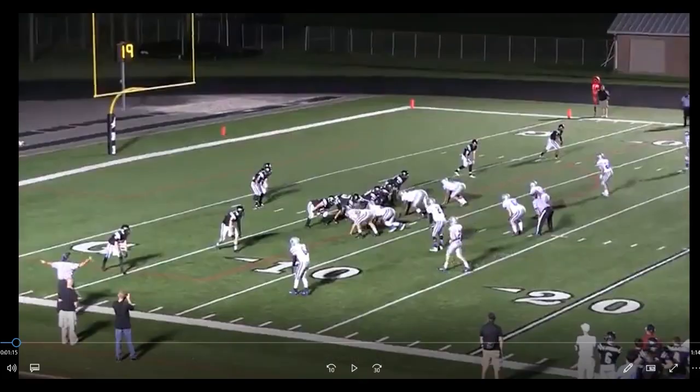Okay, coaches, on the next one we're going to be in a spread set. You can tell that in the box, they pretty much got them all in the box. There's 1, 2, 3, 4, 5, 6, 7 in the box, and the safety walks down. So this one's pretty simple for the quarterback.